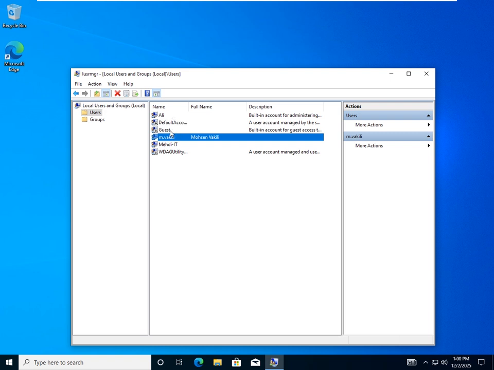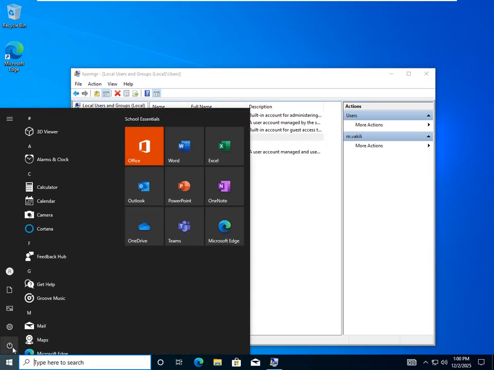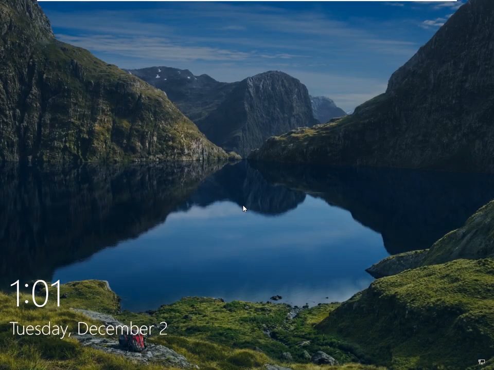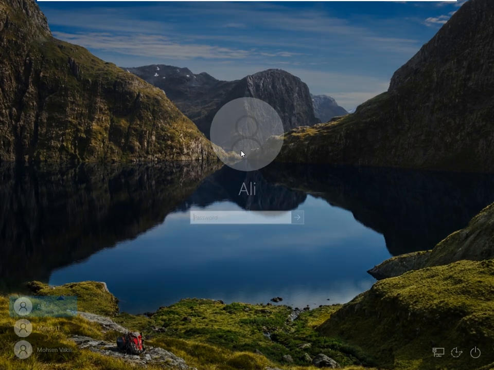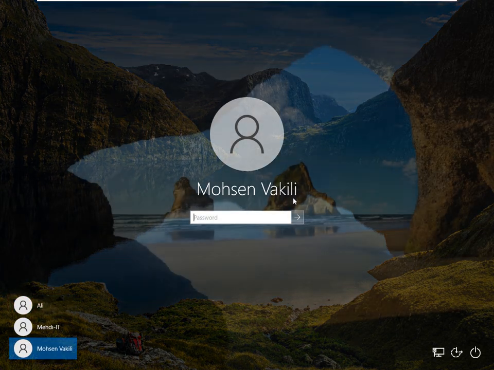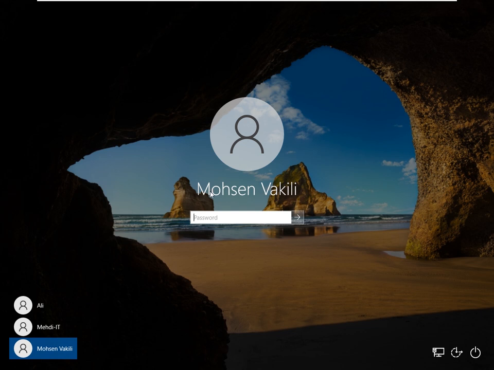Let's log on together with this user that I've created. Let's look at that again. Here we have the login again. Yes, we can see the full name on the screen, that profile, and we just put the password, guys.